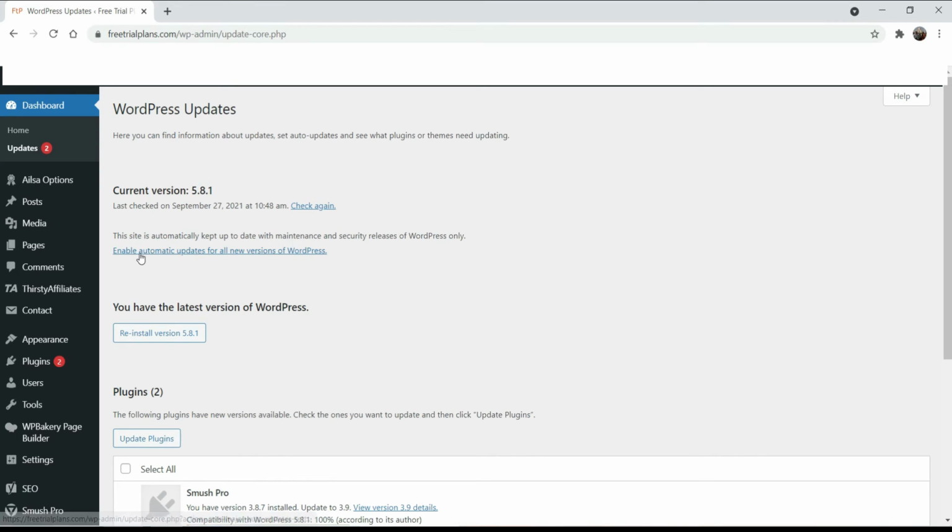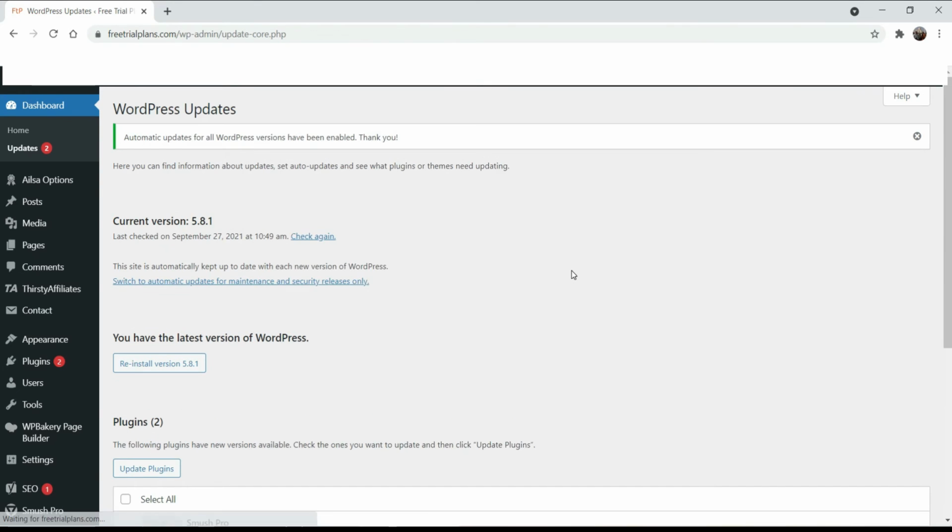Now here you will see an option Enable Automatic Updates for all new versions of WordPress. So when you click on it, it will start updating the WordPress version automatically. So whenever there is a new release or there is any update to the WordPress version, it will go ahead and update the WordPress core files automatically, and you don't need to do it manually. So we have set everything to update automatically.